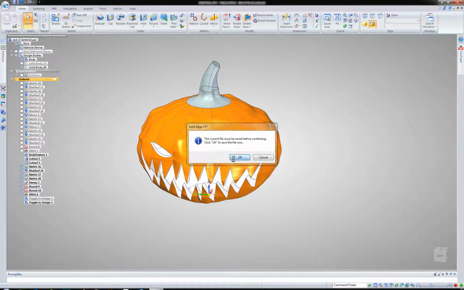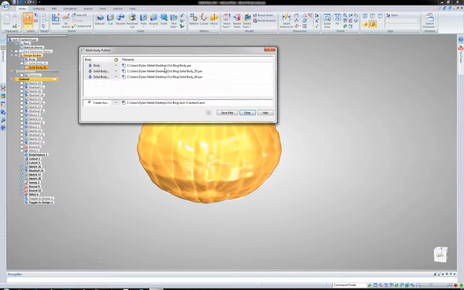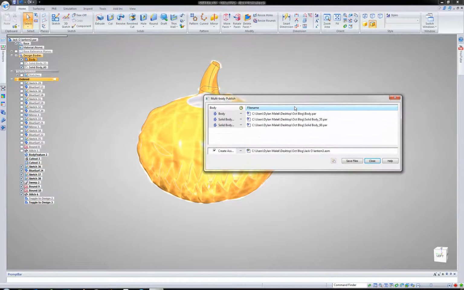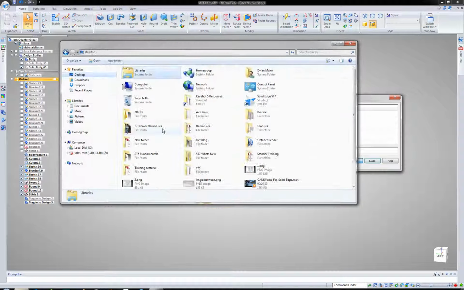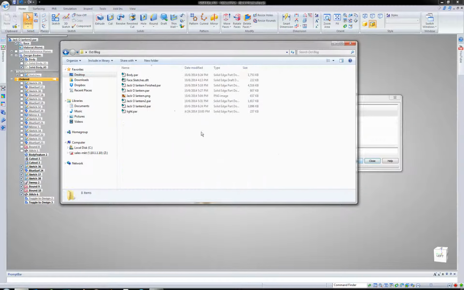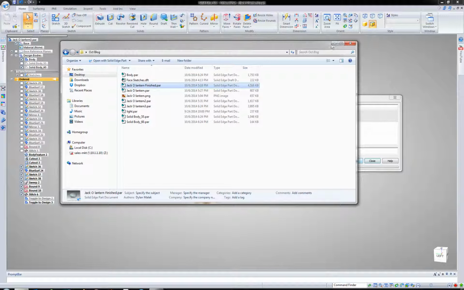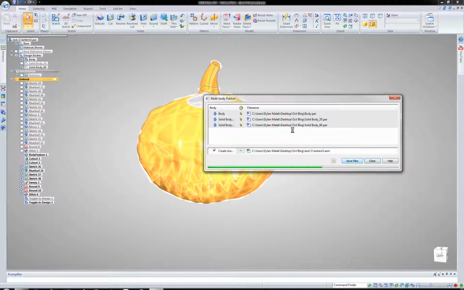Alright, so we have our parts ready to go into KeyShot, so we're going to say multi-body publish. Here's the bodies it's going to publish. We can get rid of that extra body once we do this. Save bodies, or save files, excuse me. Alright, assembly is almost done.